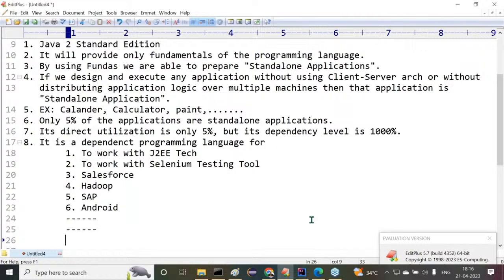Because it is required for working with Salesforce, for working with Selenium testing, for working with SAP tools, for working with J2EE applications, for almost 95% of the software products. Because of that, its dependency level is 1000%, but its direct utilization is only 5%. Are all of you clear or not?